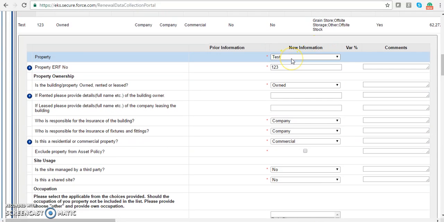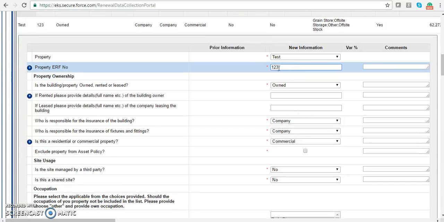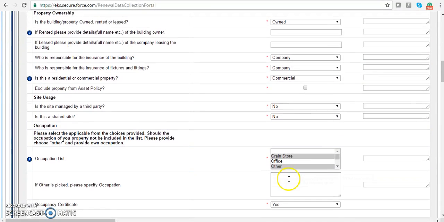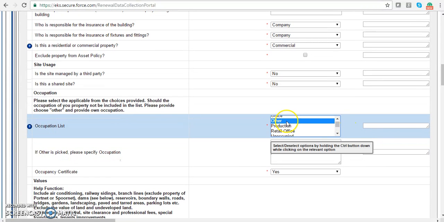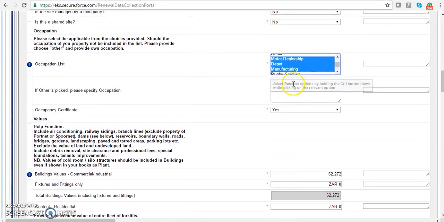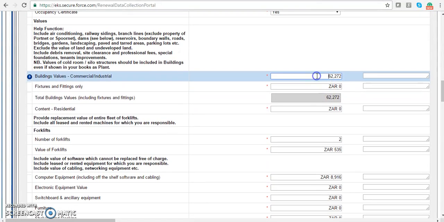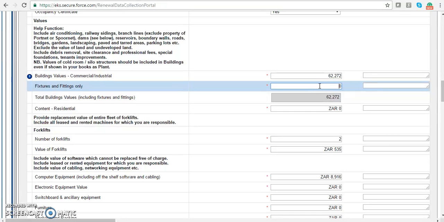The format of the questions might be a drop-down list box, number fields, date fields, checkbox fields. Might be multiple select fields. If it's a multiple select field, you can hold your control button down and select more than one answer if you wanted to. You can also get text fields where you put some text information in, and also numeric fields where you can put some values in.